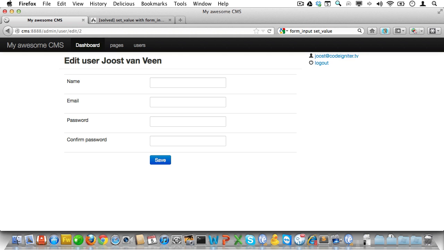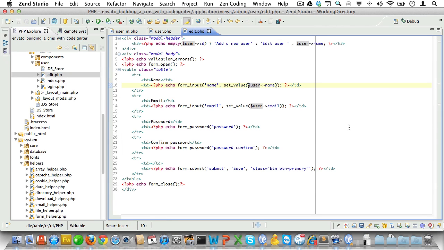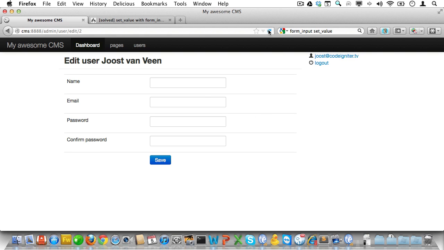And no, that doesn't work. I'm not seeing any values, so I probably forgot something there. Oh yes, of course. The set value function takes the field name as the first parameter. So let's just add that, and that would have to be email here. Now return, reload, and sure enough they're set.